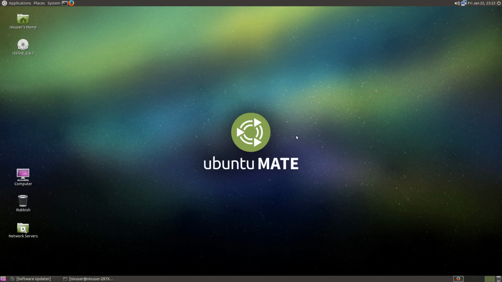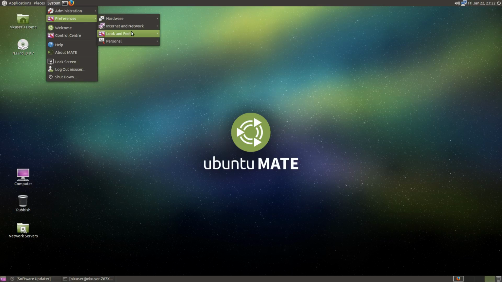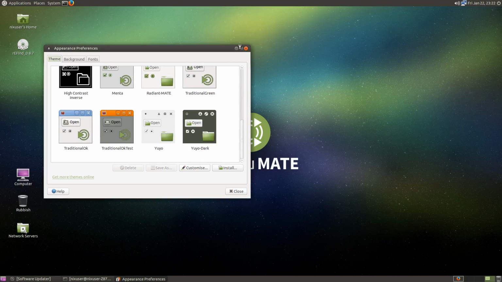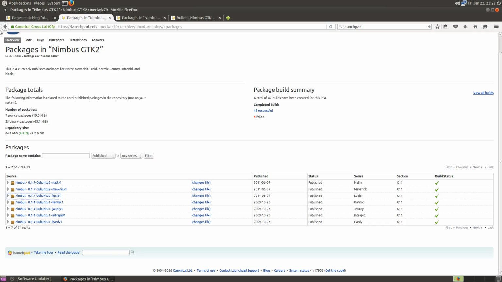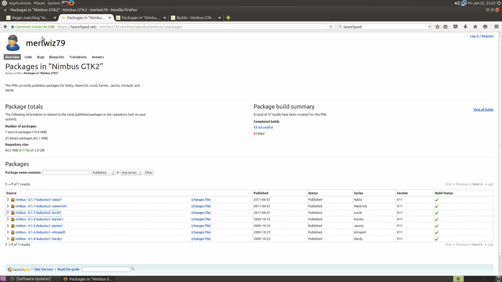Basically, I've got Ubuntu Mate still installed in the system, and you know how I installed the Nimbus theme. Well, I've removed it from the system just to blank slate us. The thing about it is finding Nimbus is not the easiest thing in the world. I did a bit of googling around, and I did find this, the Launchpad here. I'm going to put this link down in the details section just so you guys can find it.